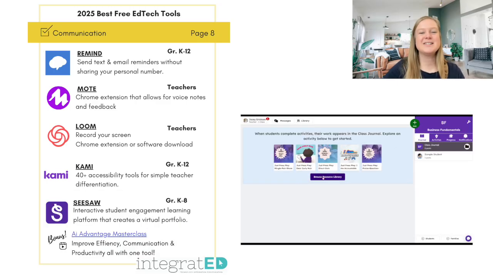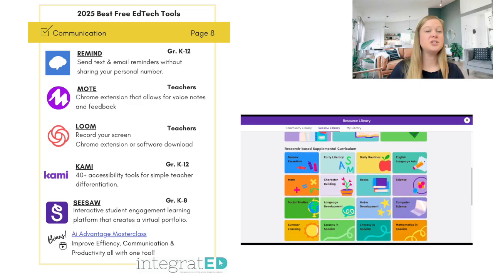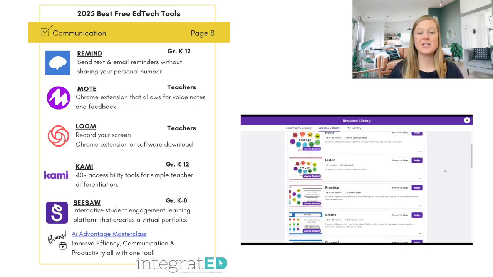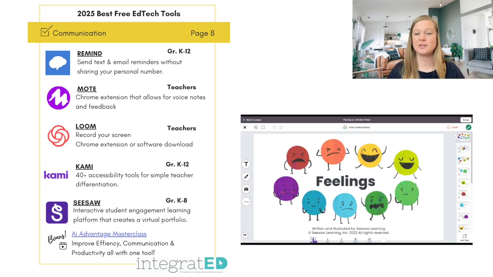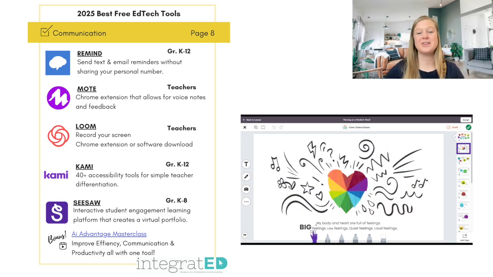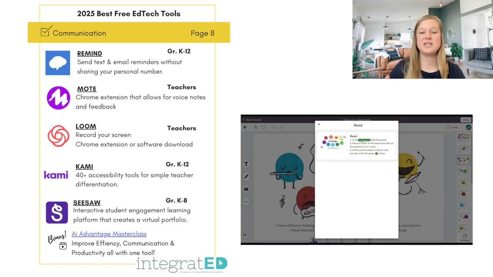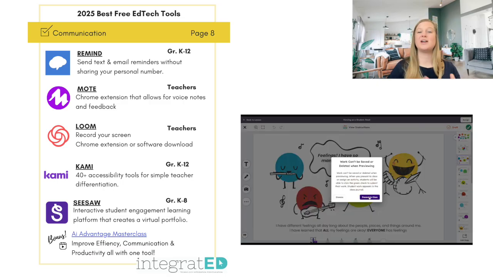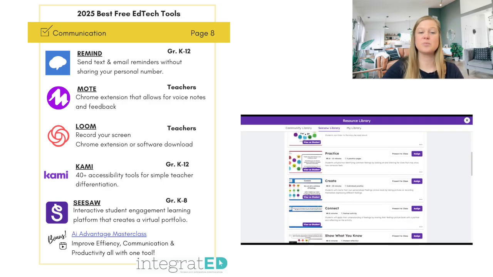Seesaw is next. This is a digital portfolio and communication tool that allows students to document their learning, share it with teachers and parents, and students can post videos, drawings, reflections. They can get feedback from their teacher, and the teacher can track their progress, and parents also see what the student is posting as they submit their work. So it's a great connection between students, teachers, and families. And really a great option for elementary students to turn in their digital work because it has a lot of tools built in so students can create inside of Seesaw to better explain their learning.